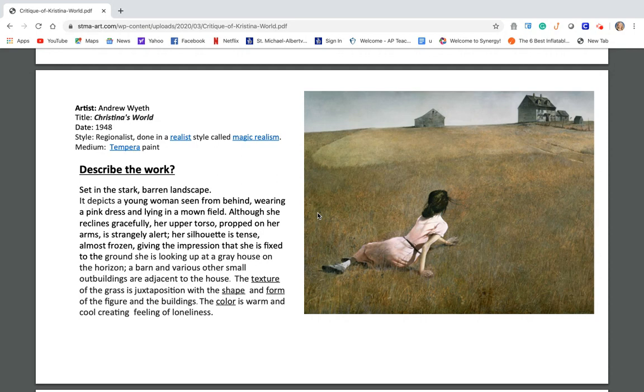When I think about describing a work of art, you want to be able to describe it to somebody who is visually impaired, who is not able to see it. And you want to think about how, as someone is reading it, it becomes a visual in their mind. So this is me describing Andrew Wyeth's Christina's World.